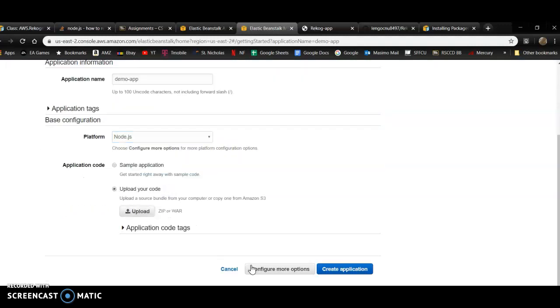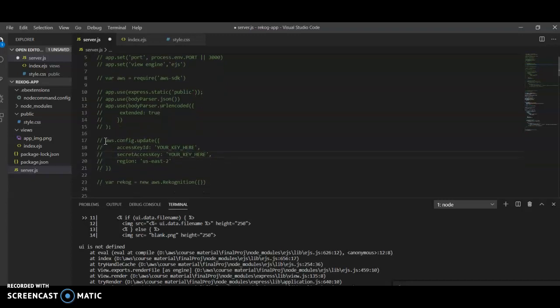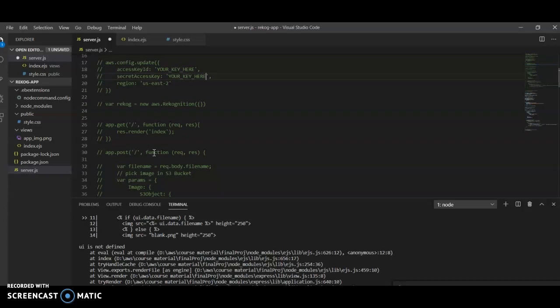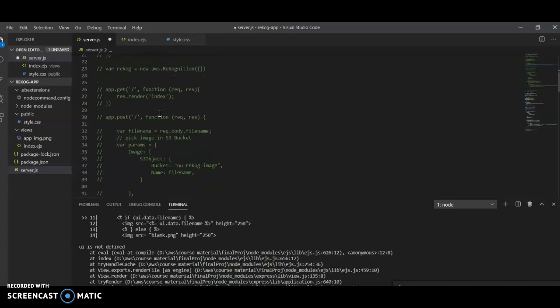I'm gonna upload my code. So for this code, it's a NodeJS web app, and it's using Express platform. These are all the headers, and since I'm using AWS SDK, I'm including that as well, and all of the configuration goes here. And this is creating an instance of the Rekognition API, rendering the HTML or the EJS index page as I get the requests.